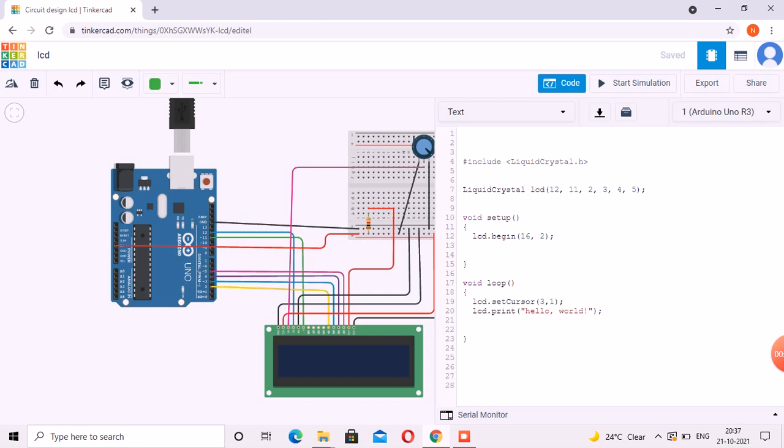The next is the void loop function. In void loop function, first we are setting the cursor at column number 3 and the second row, that is 1. So the syntax is lcd.setCursor(3, 1). By using this function, the cursor is set at column number 3 and row 1, that is the second row, from where our text is going to be printed. Now the text that we want to print is hello world.